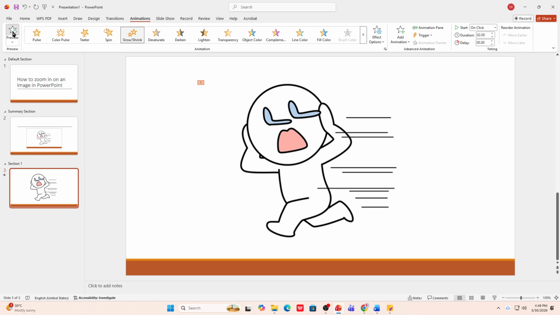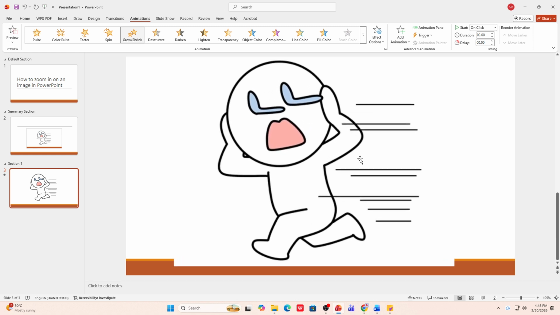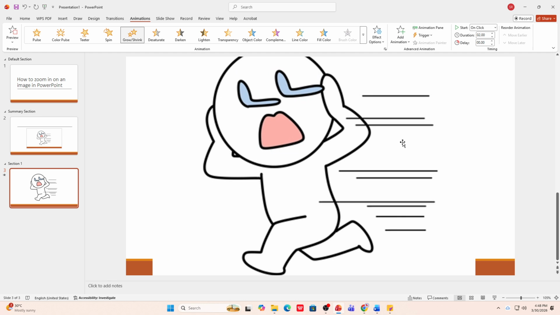And that's it. You've successfully zoomed in on your image in PowerPoint using resizing, zoom for slides, or a motion animation.